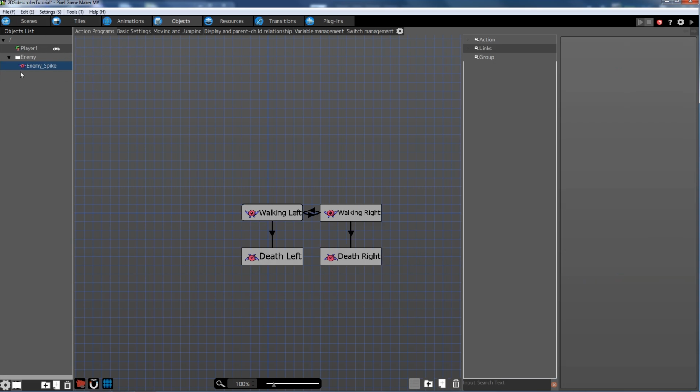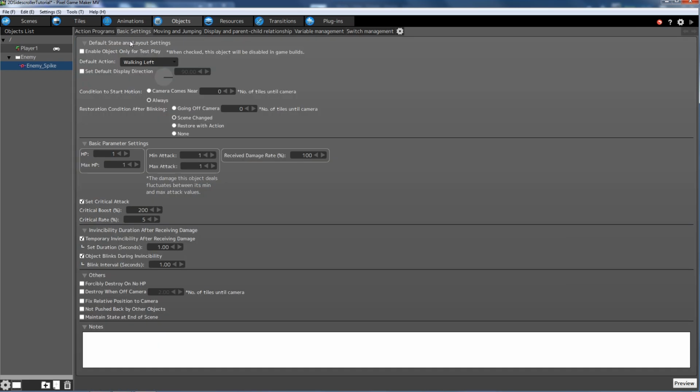Alright, so now that we have this essentially our little bad guy, we're going to change some basic settings on him, actually. We're going to turn off, in the basic settings tab, critical attack. He's only going to have 1 hit point, and his default action is going to be walking left. We don't need to change anything else.